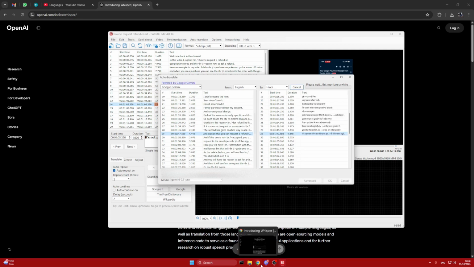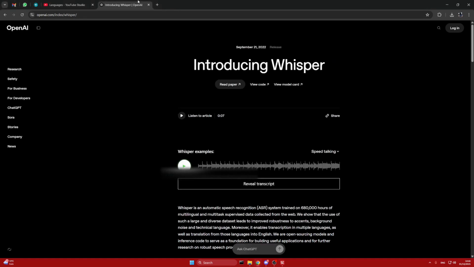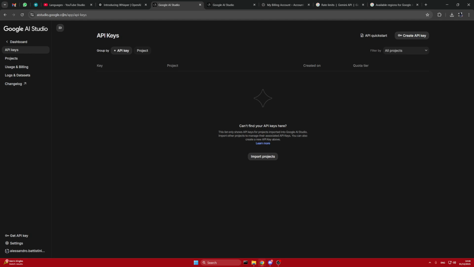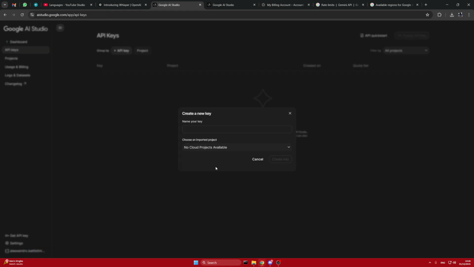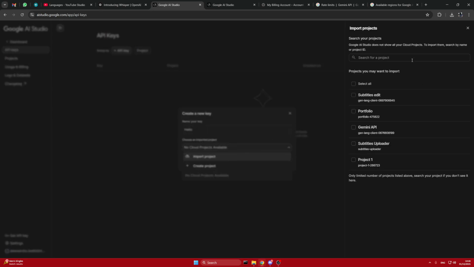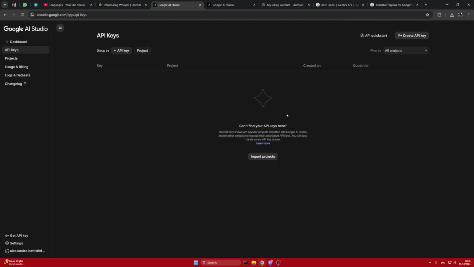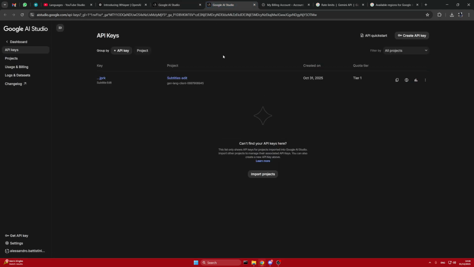So now I want to show you how to generate, for example, a Google Gemini API key. You can go to aistudio.google.com and click Get API Key. You can click Create. You give a name. You can import a project, like in my case, I have a few of them. And once you're done, it will create your API key, and there will be a quota tier.